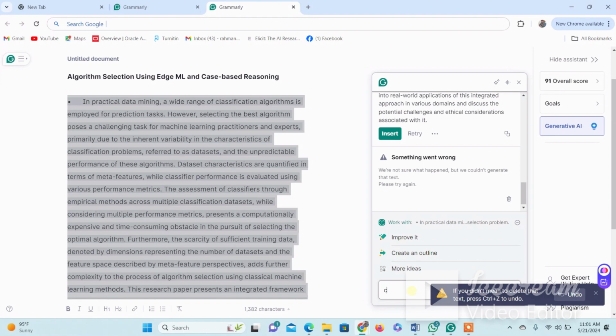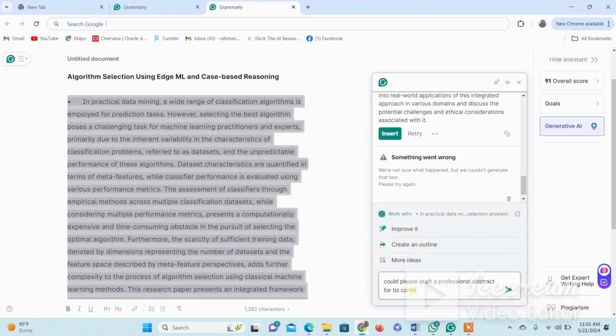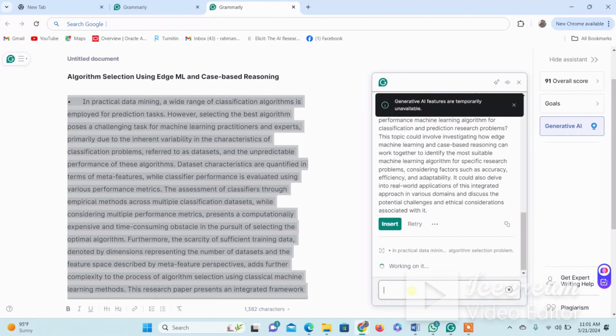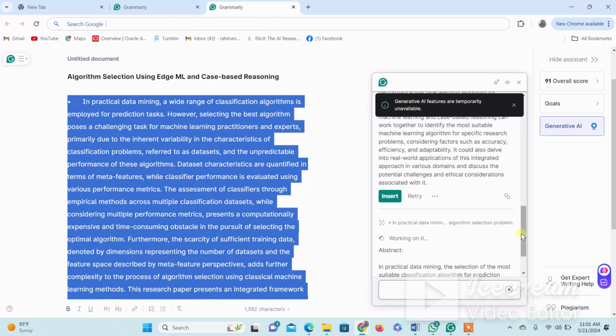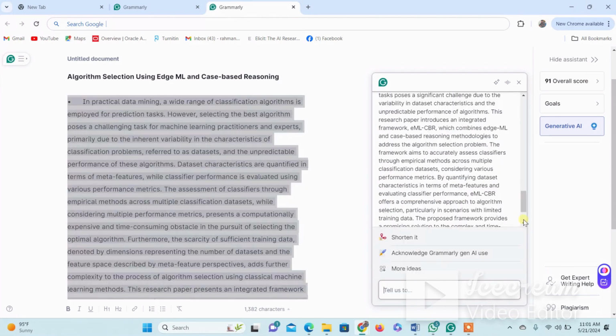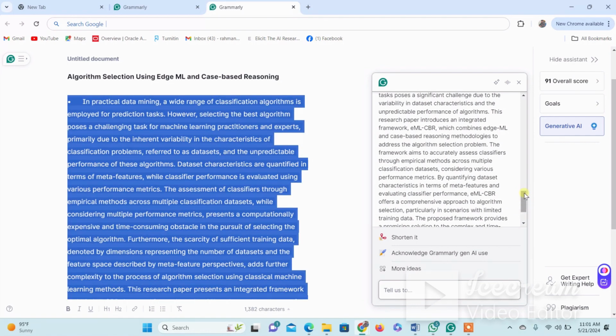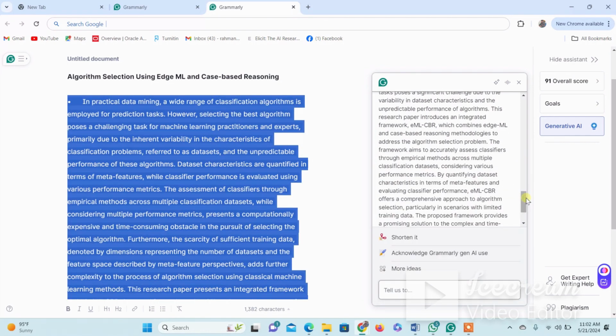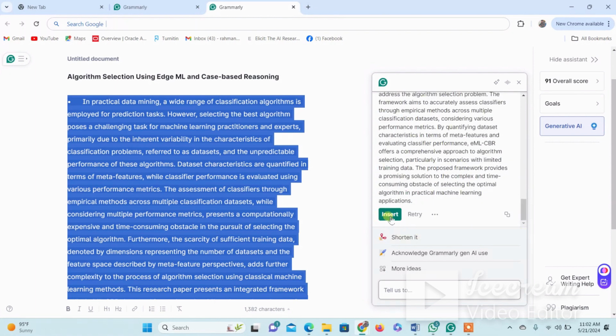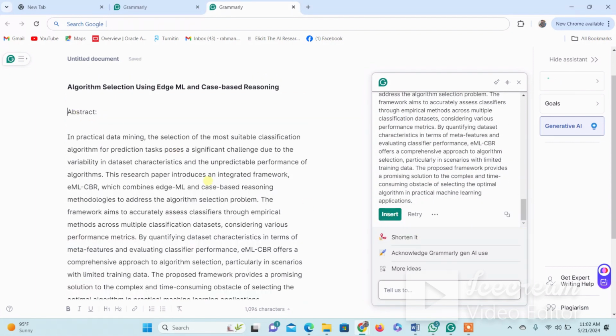could you please draft a professional abstract for this content of my research? And it will start writing the abstract based on the improved content, and I can adopt it over here. So this is the abstract which has been generated by generative AI for me.